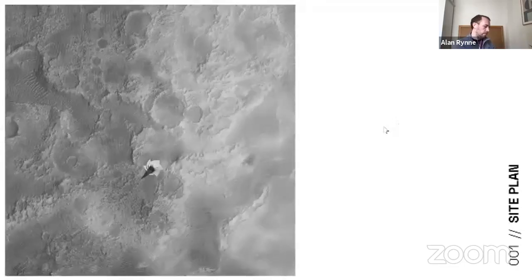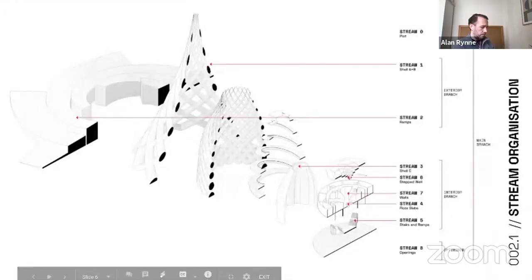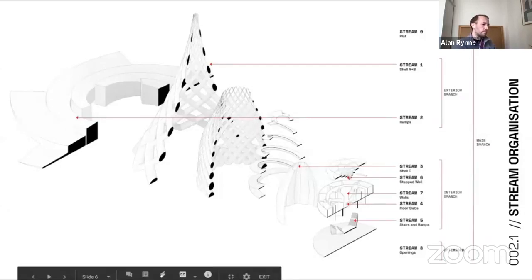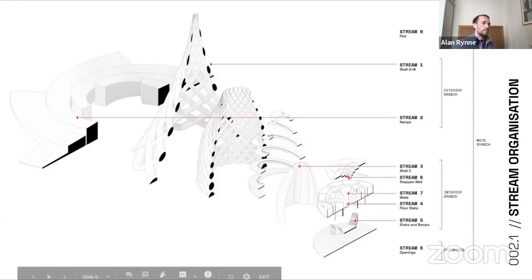To share a little bit about our workflow, we have split up the form and the workflow into 8 different streams amongst 4 contributors. These streams divide the form into the exterior and the interior portions. The exterior branch consists of the outer shells, access ramps, and the internal ramps. The interior branch consists of the walls, floor slabs, staircases, ramps, and the stepped well. Eventually, we also have an additional stream that optimizes openings in the external shell to reduce the direct radiation into the structure.